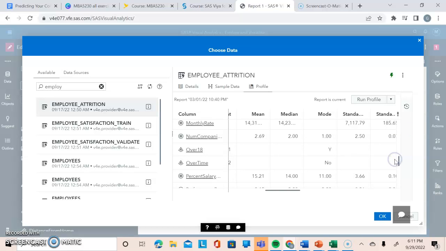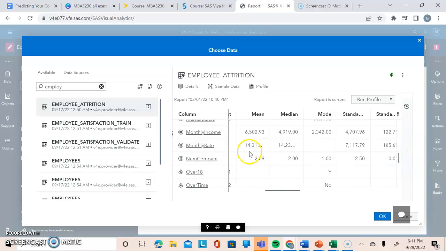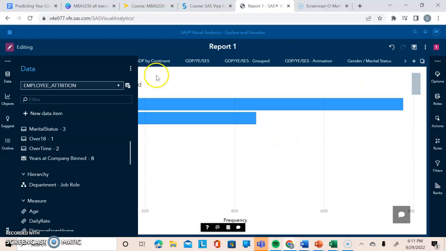However, if we go down to monthly income, we see that the numbers are pretty spread out by over 1,000, so we can determine this is not a normal distribution. So let's X out of this.